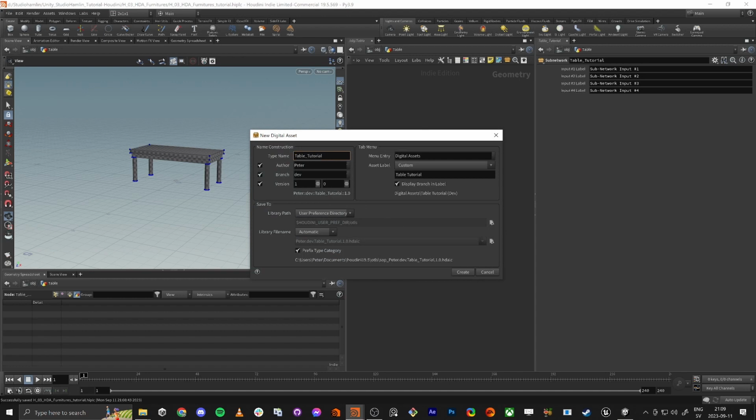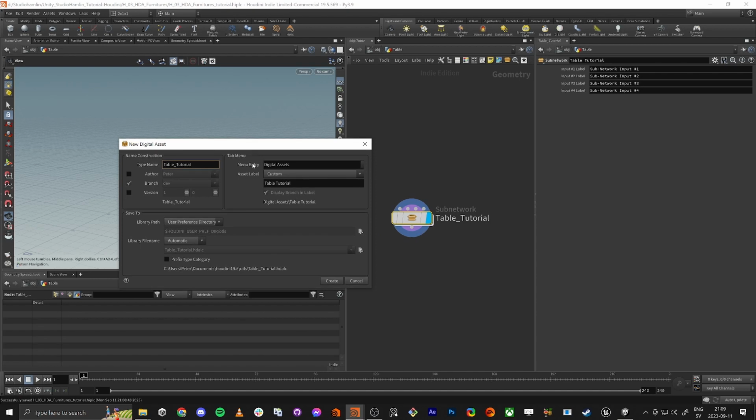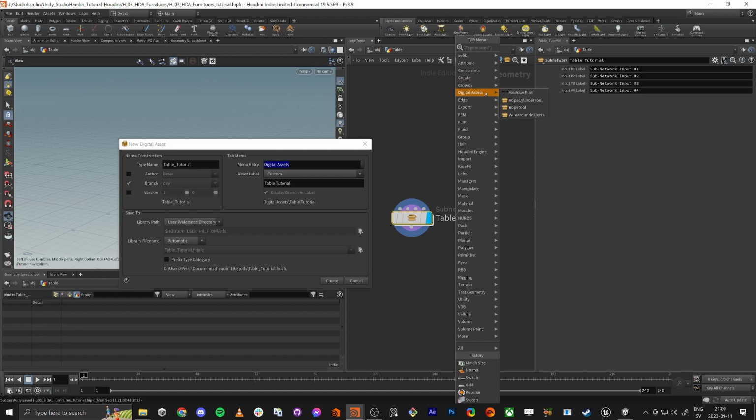So I'm going to have the name table tutorial. Down here you can see the full name. So it's like SOP Peter Dev Table Tutorial 1.0 blah blah blah. I'm just going to remove all those kind of stuff. I just want table tutorial. And also here you can see if we save it in this Houdini folder, we can access this digital asset inside Houdini. So it says tab menu, digital asset. So if I right click here, we will find it here, and it's going to pop up next to the other stuff I made.